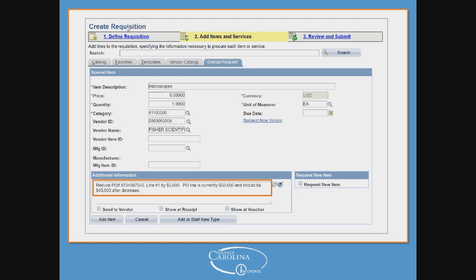In the additional information section, you'll enter one of 2 types of statements. To reduce the amount, you must reference the original PO number and the line number that requires change. You will also enter the dollar amount of the decrease for that line item. Then you will note the current total amount of the PO, followed by what should be the new total dollar amount of the PO after the decrease.